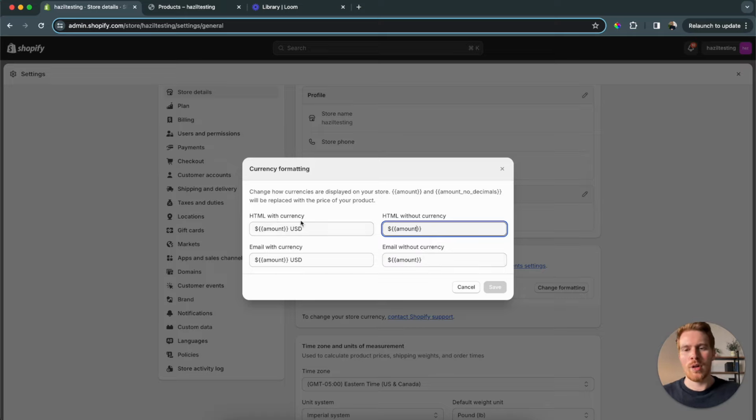Quick overview. With currency means that if we didn't deselect it in the customizer, then this is what's being shown. And if we deselected it, then this is what's being shown. So if you never want to show decimals, you can make the edits to both of these. Just keep the USD, that's automatically going to be replaced by Shopify. In this case, we want to add no decimals. I copy it and paste it down here. We hit save.